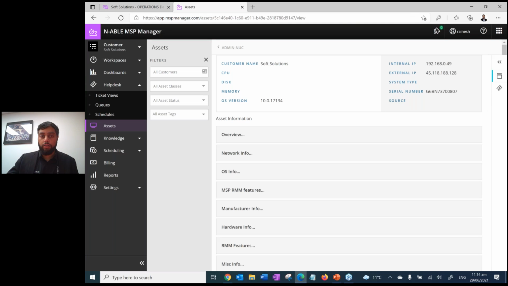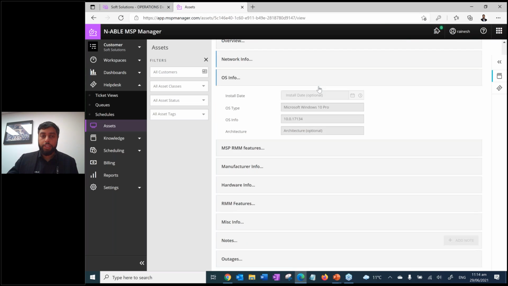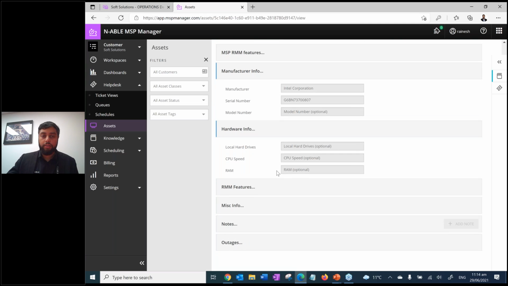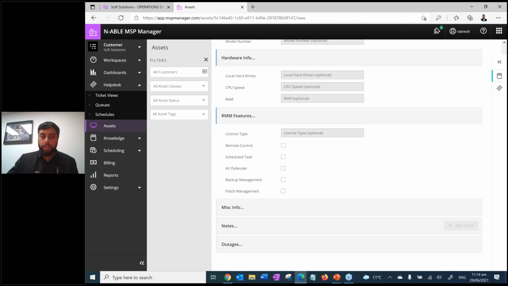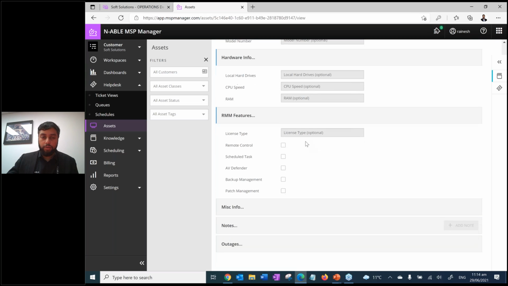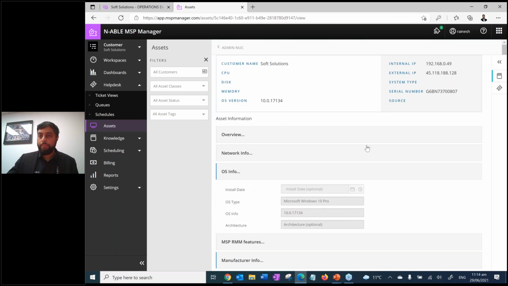So if you click on view asset within the MSP Manager, you can see important information about that asset as well, the IP address. You can see the operating system information. This is a Windows 10 Pro machine. See the manufacturer info, hardware information, the RMM features that are turned on for that device. So if we had AV on it, patch management turned on for it, you can see what's turned on for it and things like that as well. All the notes that you want to add to it as well.